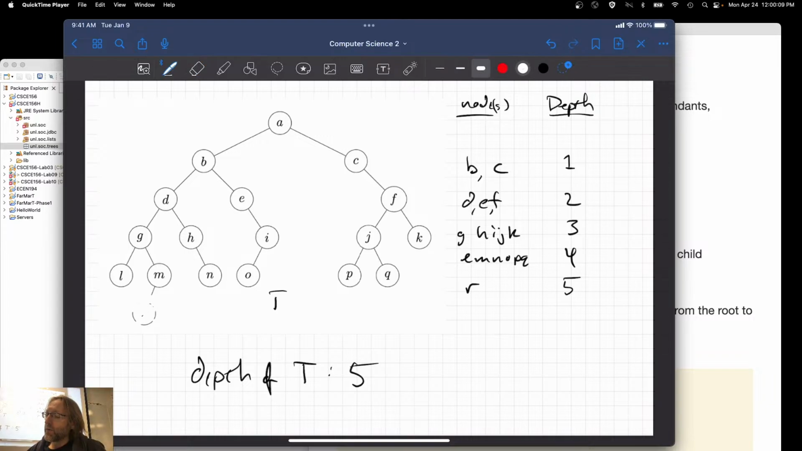If I were to erase this, what is the depth of the tree now? 4. If I were to erase one of these nodes, does that change the depth of the tree? No, it's still 4 because it is the maximal depth of any node. Okay? Let's reverse all that. There we go. I left a little bit of space at the top.